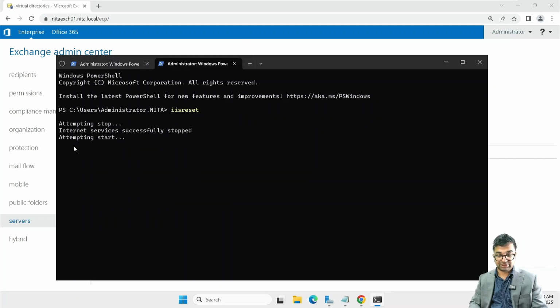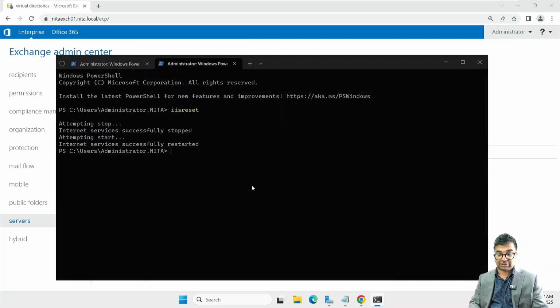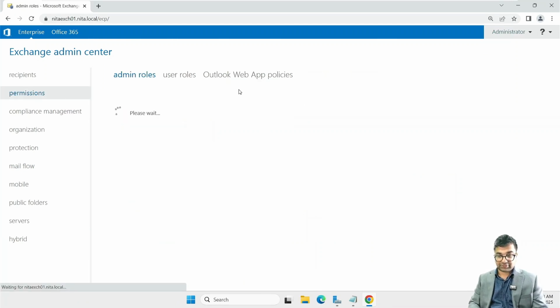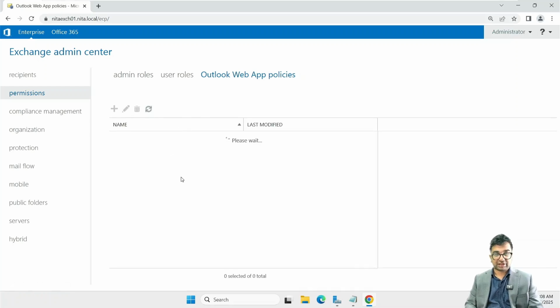Now, same for this one. I have restarted everything, so that's good. Now, this is what I would do. Now, on the same Exchange Admin Center, click on Permissions. Click on Outlook Web App Policies. And once it loads up here, and remember I just disabled and enabled a few things, so it will take a little bit of time to get everything back again. So it could be a little bit slow.